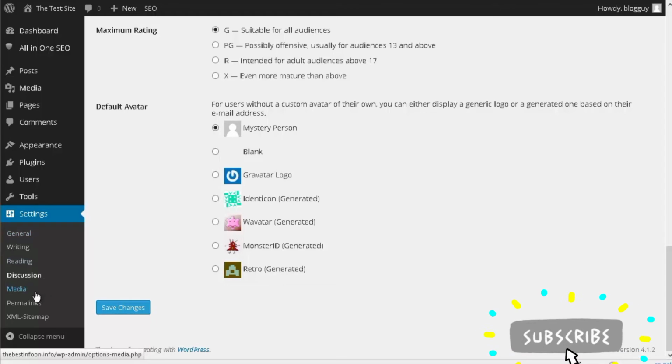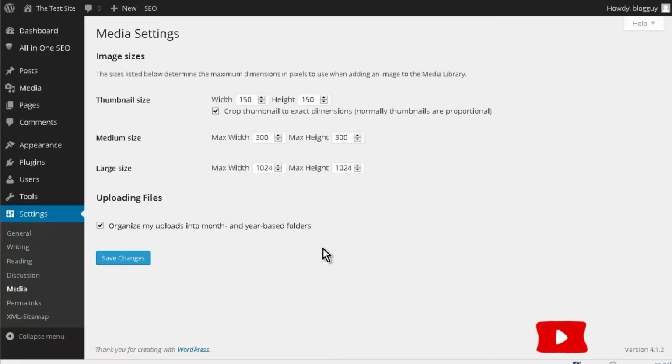Okay, let's keep going here. Media. Usually they're going to leave these at the default. So these are different sizes and how it's going to organize the uploads.